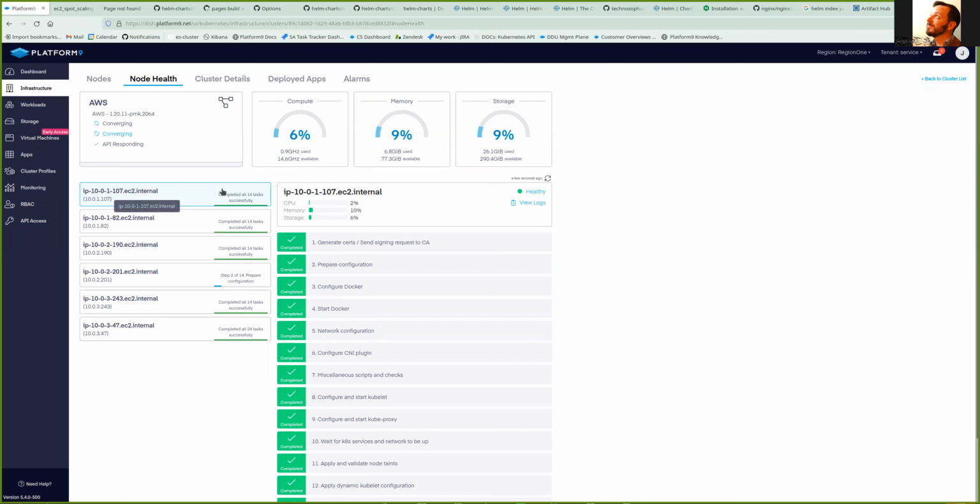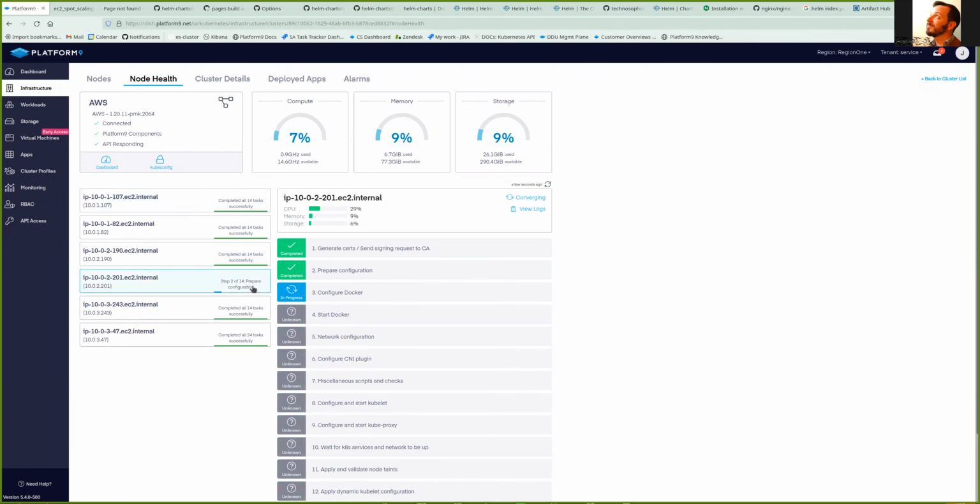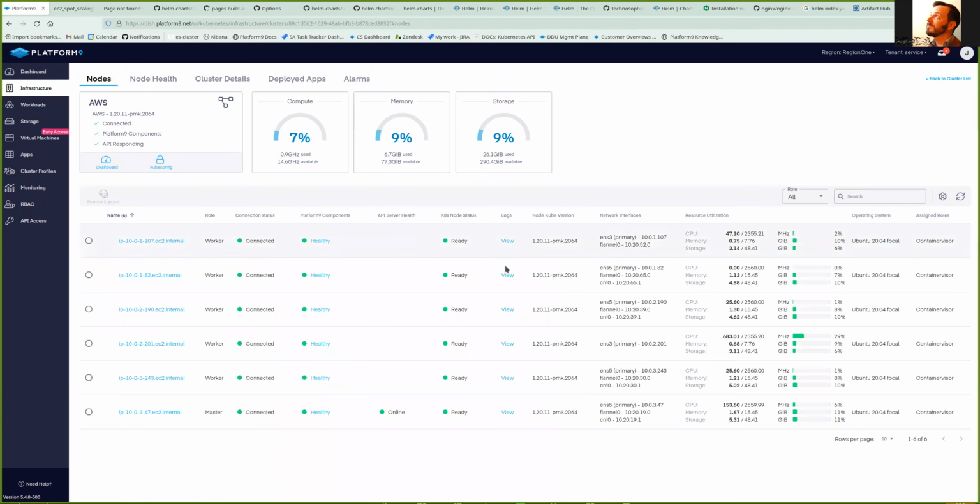And one of those nodes has joined completely. The other one should be right behind it. Yeah, in fact, here we go. All of them are reporting ready. So now we have the original master, the 3 workers, and the 2 additional spot instances.